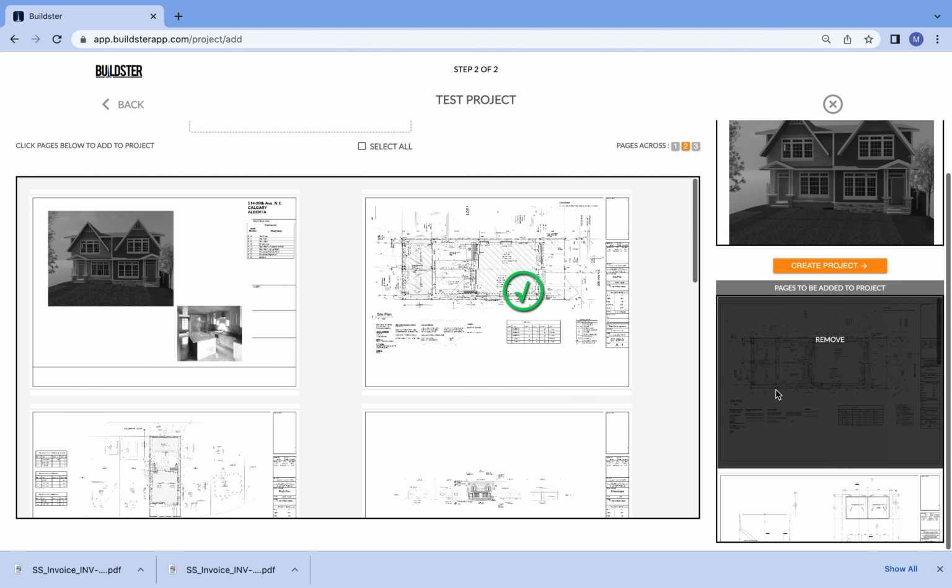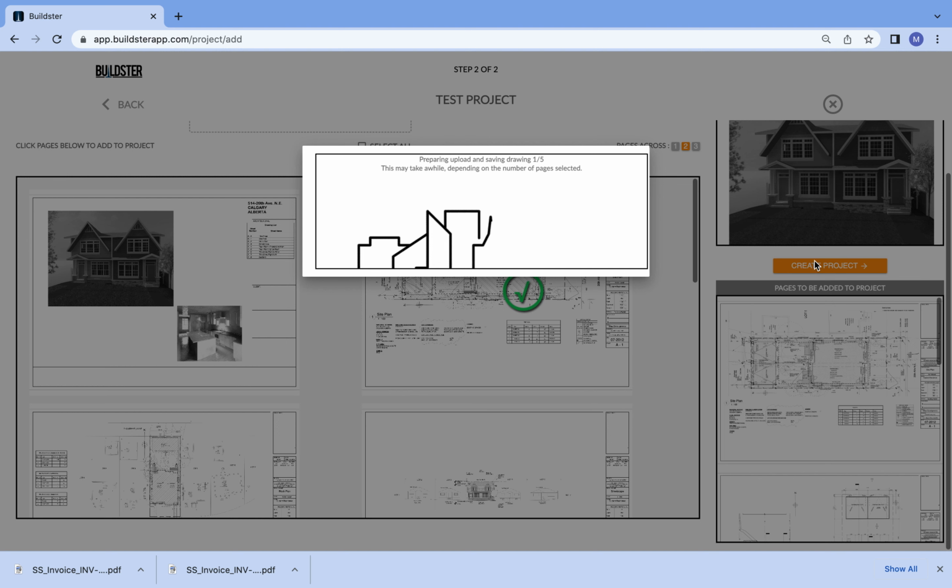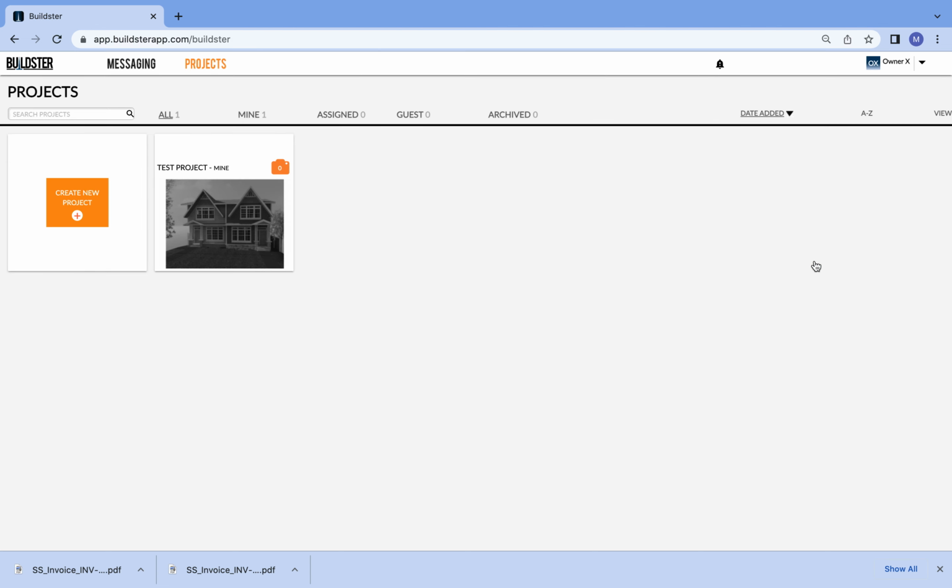Once you have the pages you want, you click Create Project, and the system will extract those pages and wrap them up into your new project. Like I said, depending on the number of pages you have, the amount of RAM in your computer, and what kind of technology you're running, the time will vary. It could take some time if you have a lot of pages selected. In this case, you saw that took about 30 seconds, and we have the test project now showing on the project dashboard.